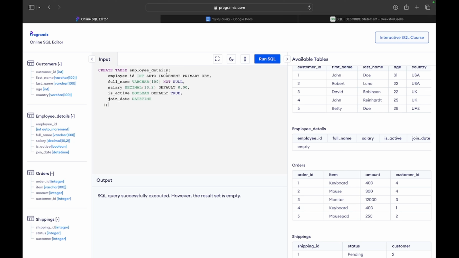But as I'm doing it in an online SQL editor, it doesn't support auto increment. If you are working on your local system or like MySQL Workbench, then you don't have to give this employee ID. Okay. Then full name is a string, a varchar, and the limit is 100, and it's not null, so you can't leave it as null. And salary is decimal 10 comma 2, which means there will be 10 digits and 2 digits will be after the decimal, and the default will be 0.00. If you do not add the salary column, then the default value 0 will be added.